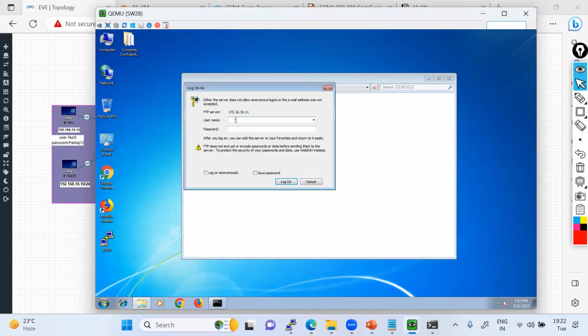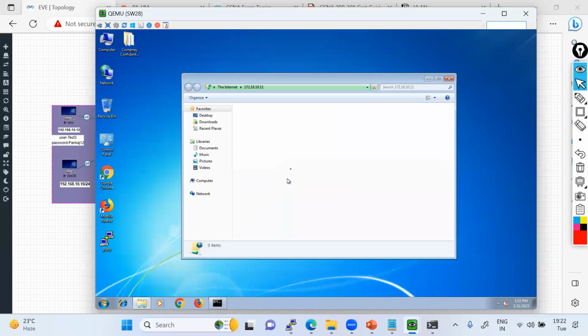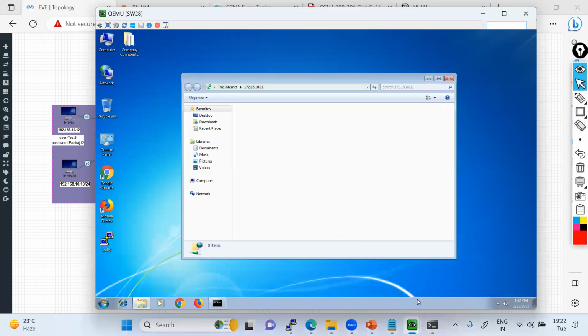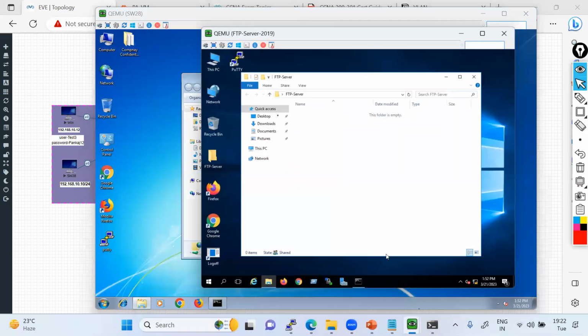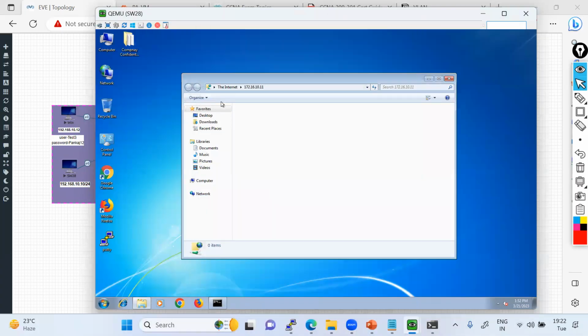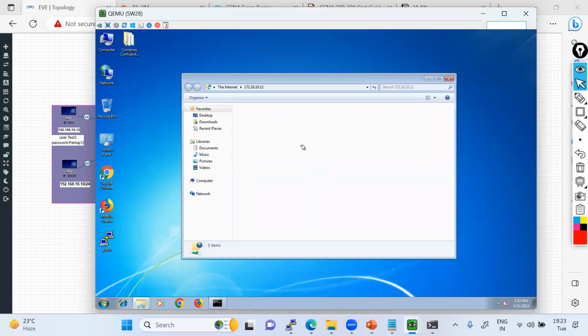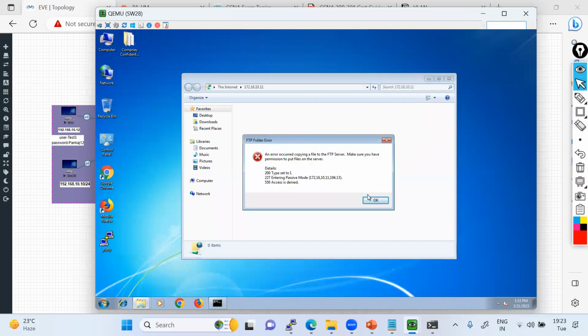So I'll just try to use test1 and the password. The moment I put the password, you can see I have the access of this FTP server. So you can see this is the FTP server. There is no file. Now I am going to send my own company confidential data from this PC to this FTP server.